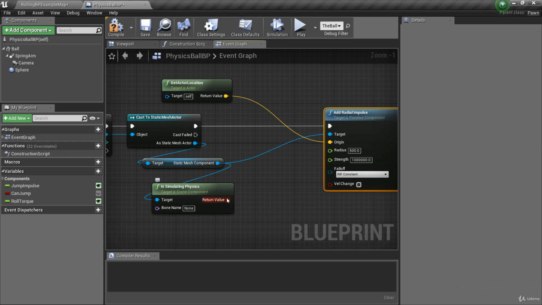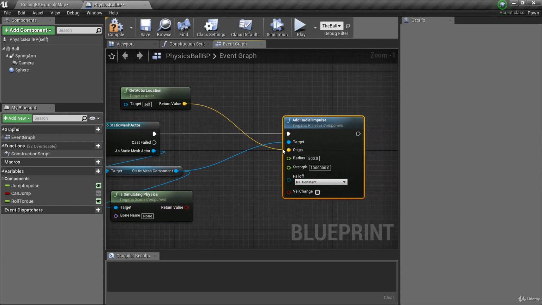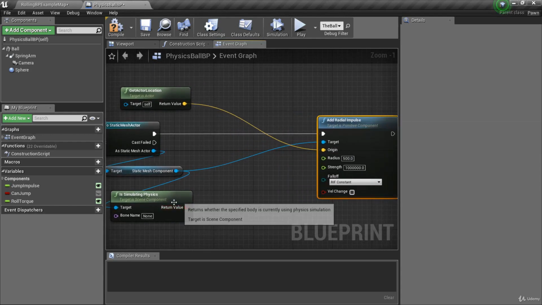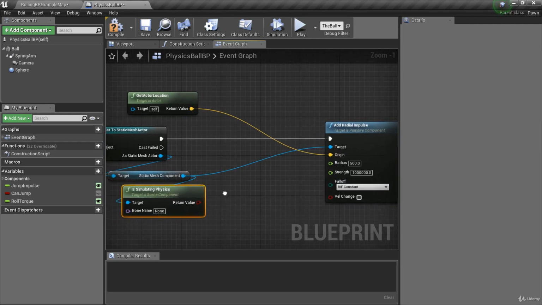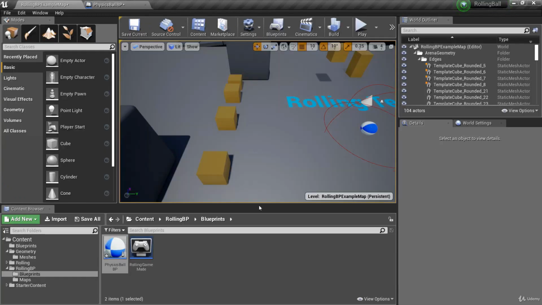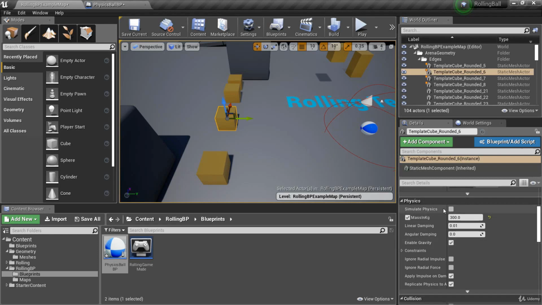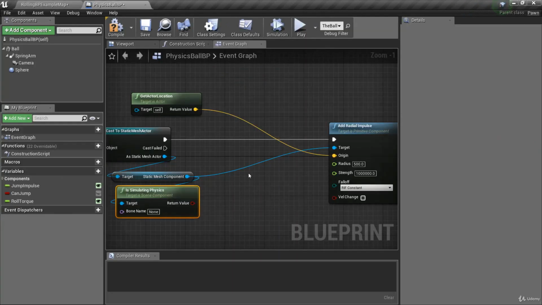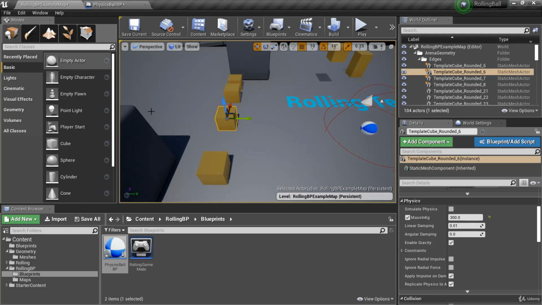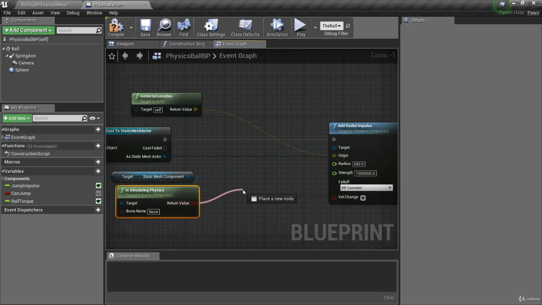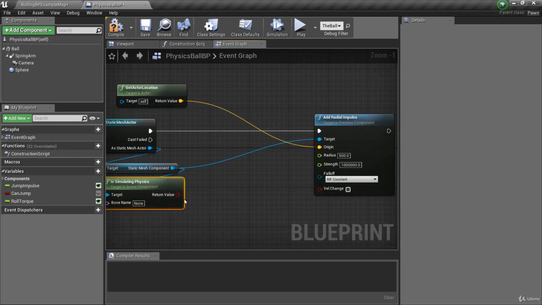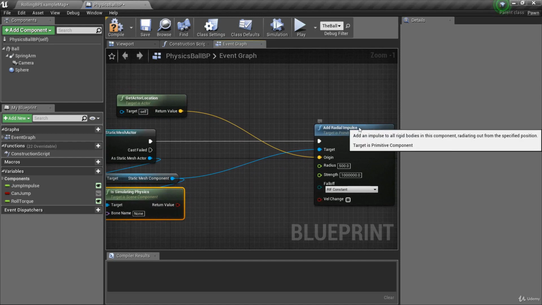And the reason is because a Boolean is used to determine whether or not to do something in logic. So for example, this add radial impulse will need to be called if simulating physics is set to true, is basically checked on that checkbox here in the physics category. If it's set to checked, then this node will return true. But in the case of this particular box, since it's not checked, this will be set false. And so this check can be used to determine whether or not we want to add radial impulse.